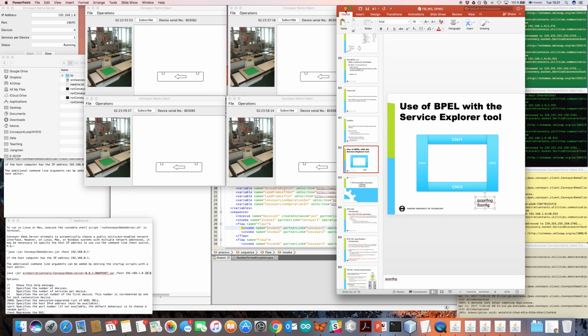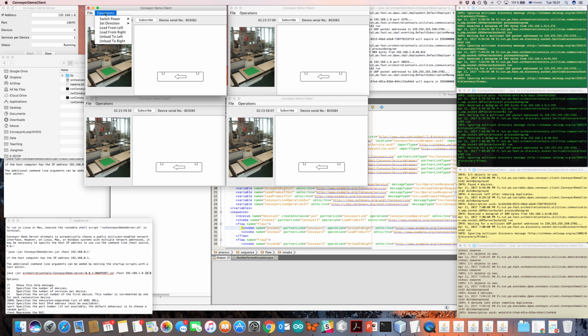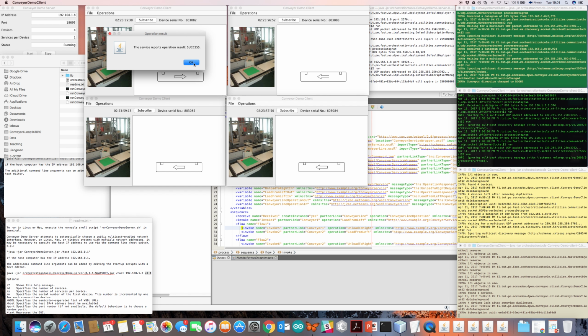So what you can do with those demo clients is use some operations, like setting directions for those web services. This is an already prepared interface. Now it's pointing direction left. This conveyor belt, I will switch to the right. Okay, and we have invoked the web service successfully, and you can observe that in the console it printed that the direction has been changed to right.